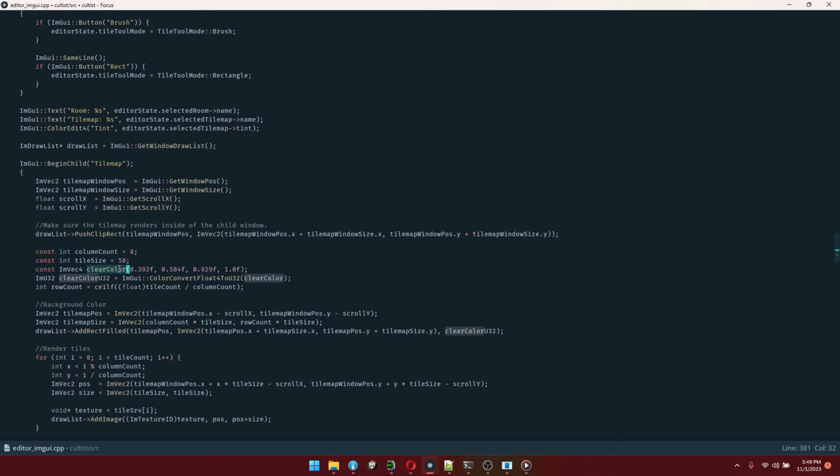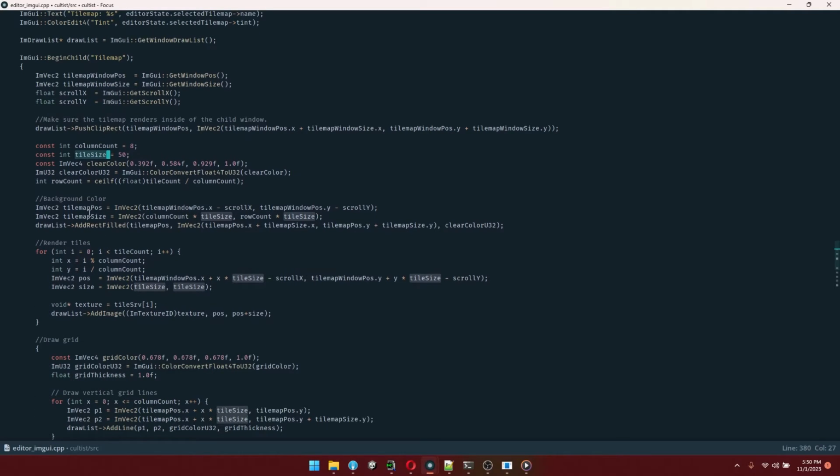Basically, I want to have an 8-column display for my tile maps. This will probably change as we improve the functionality, but this was a quick way to get it up and running. And then this is the tile size in pixels. Every tile in the game world is 1 by 1, 1 unit by 1 unit. But when we render to the screen, we have to work in pixels. So 50 pixels by 50 pixels is how big each tile is on our display.